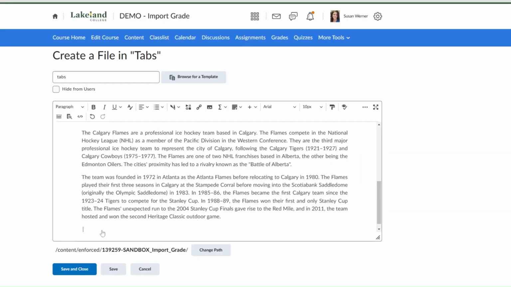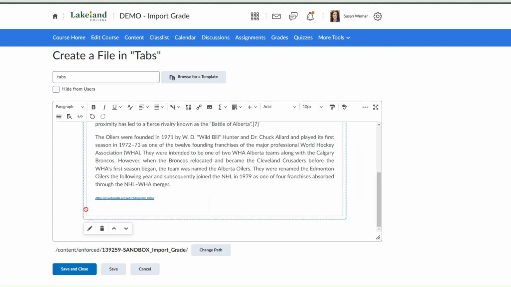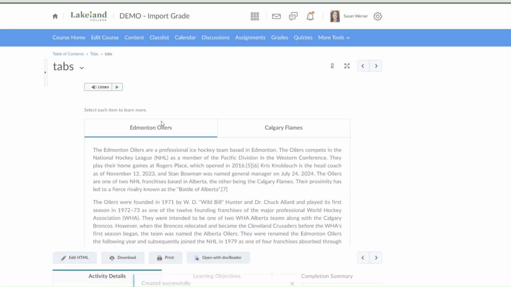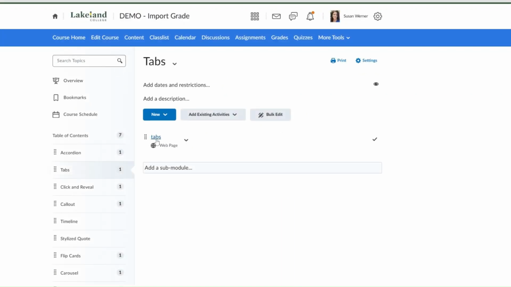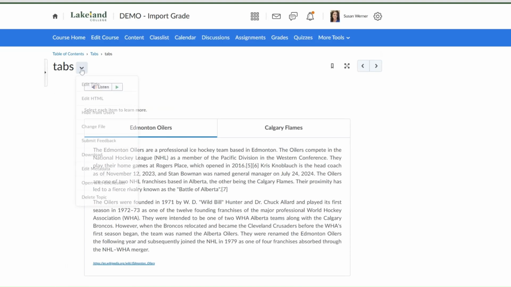Once I have inserted the content, I still have to click Save and Close so that students are able to view the page. To make any further changes to a published page, click the Edit HTML and look for the pencil icon to return to the Edit panel.